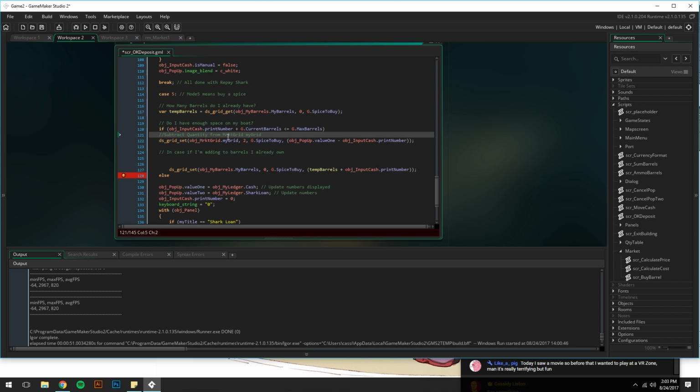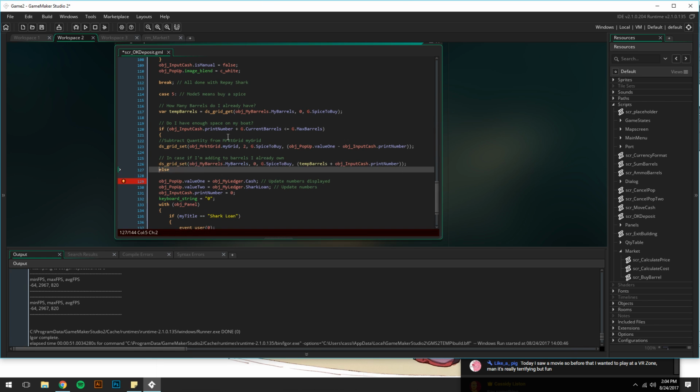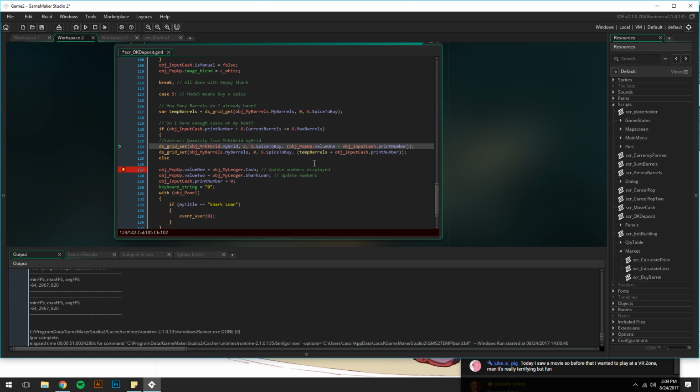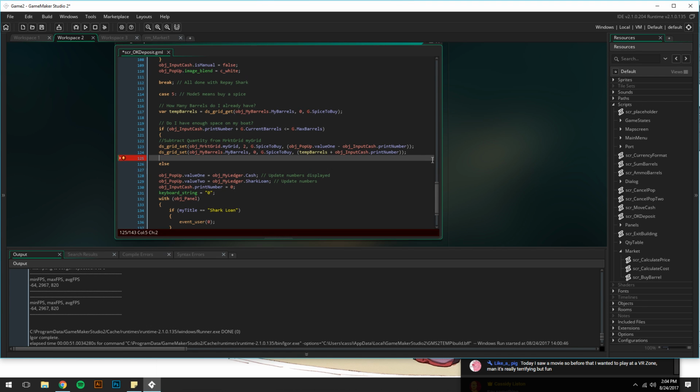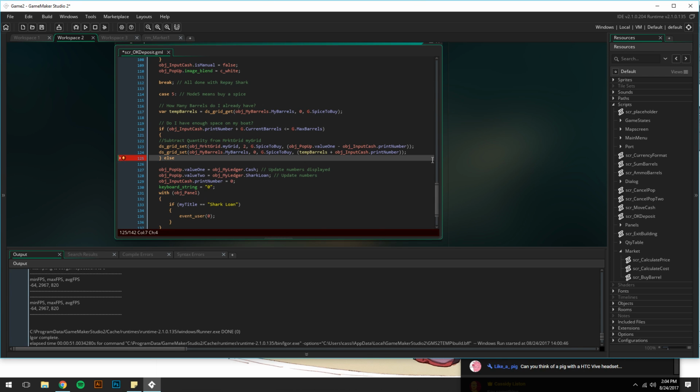So if I do, then we're gonna do that, or say that. We're gonna do this, else. So, how many barrels do I already have? I have this many barrels. Do I have enough space on my boat?